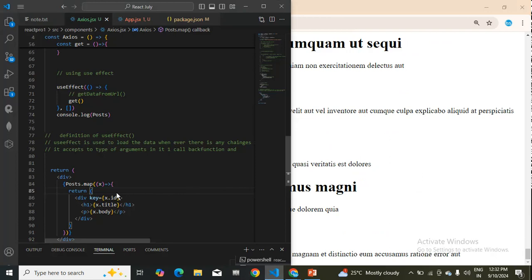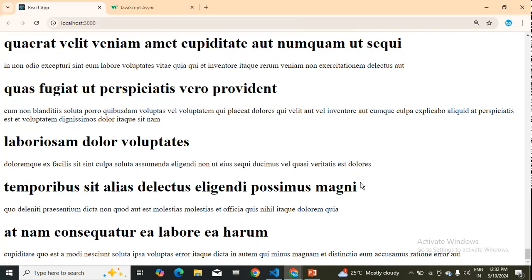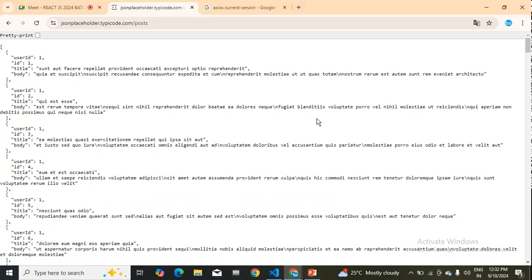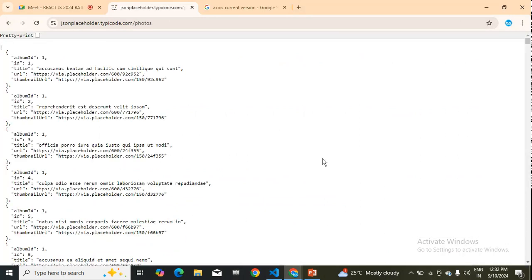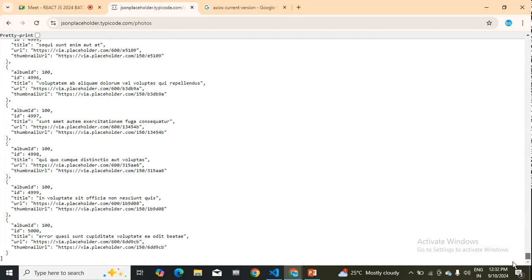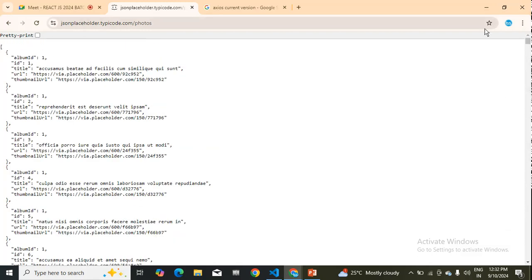Similarly, you can do the same thing for this one also, that is JSON photos. Using the same approach, you need to fetch all these 500 photos, all these 500 data. So will you do this? This is your assignment.